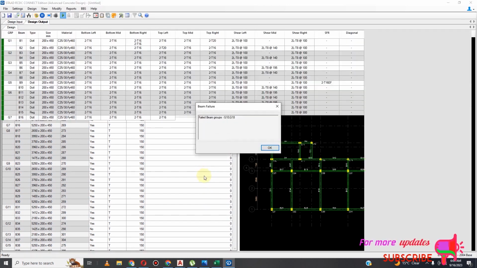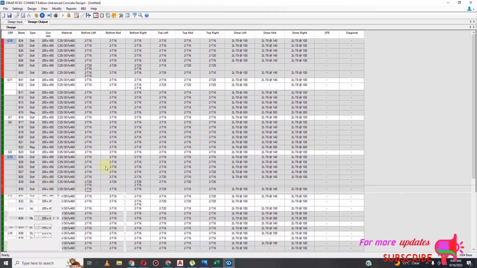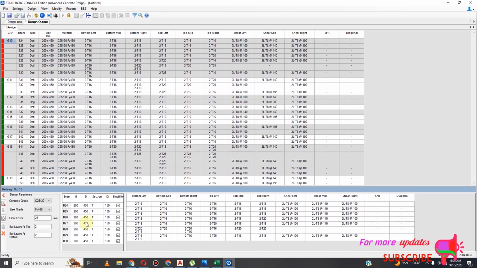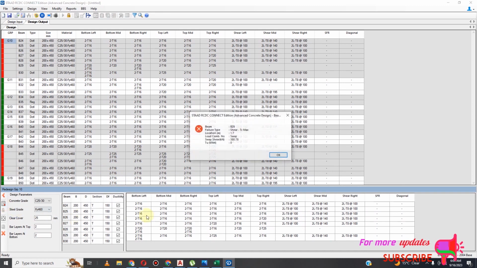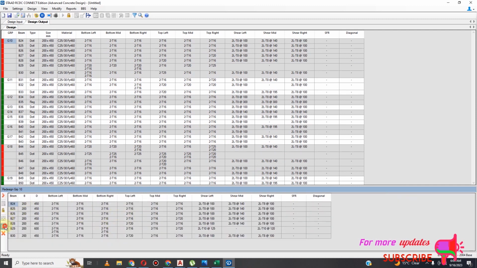So beam group 10 is still failing, so let's design again. Then we go to beam 29, but you can see clearly it's missing the shear reinforcement. So let's increase the size to 600. That was working, it should work even now. Right, so then let's try group 18. Then I just accept.